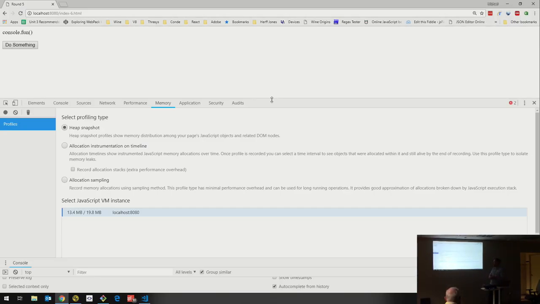To do so, we're going to get over to our memory tools. Our memory tools allow us to do a bunch of different things and some sampling and stuff. We're probably just going to get through some heap snapshot stuff tonight, okay? But our heap snapshot allows us to take a snapshot of what's going on in memory. Also, there's a couple other cool tools on this page.